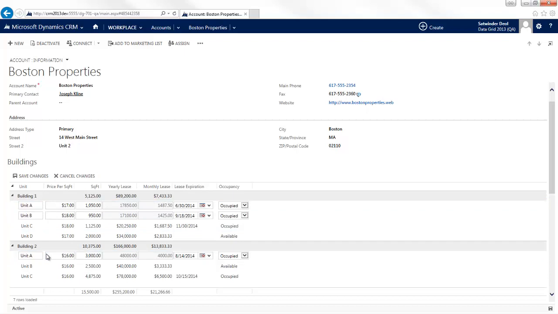You can edit multiple records at once. After you're done, commit your changes by clicking Save. You can also use the data grid to delete records or create new ones without having to leave this form.